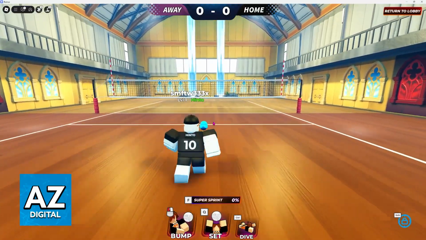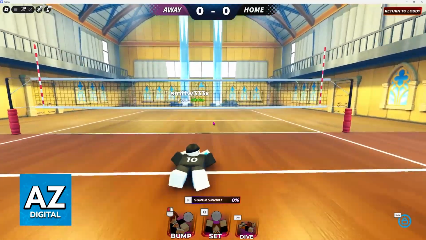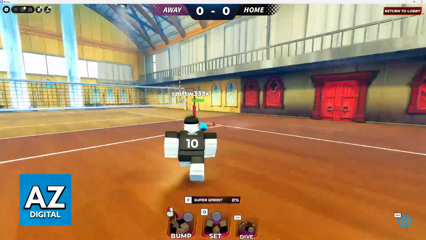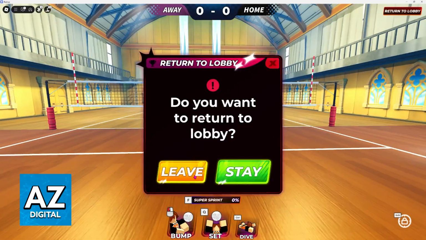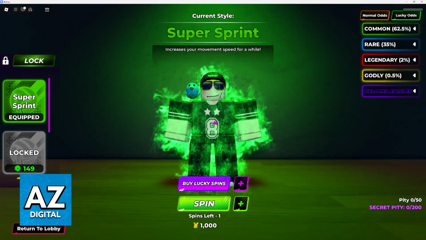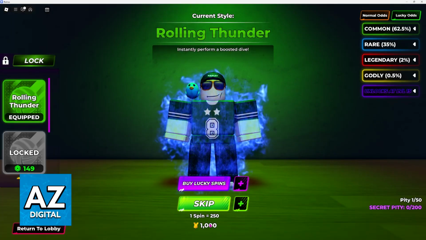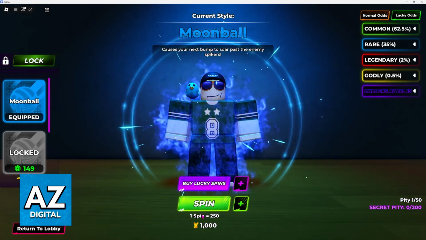So you can left click for bump, Q for set, control to dive, and you can do super sprint once that bar is charged. You can return to the lobby at any time by clicking this button here, and you can use the spins available on your account to get different abilities and different styles.